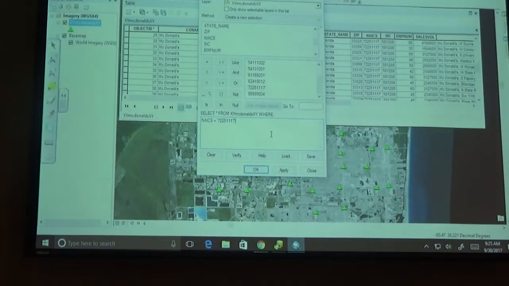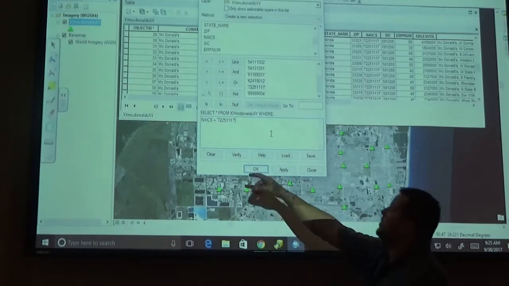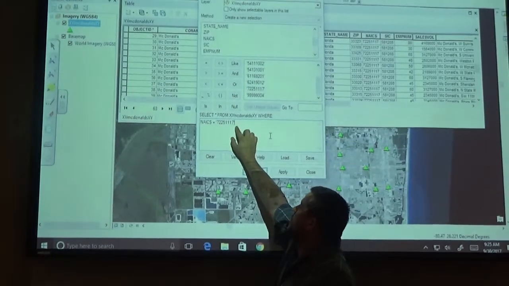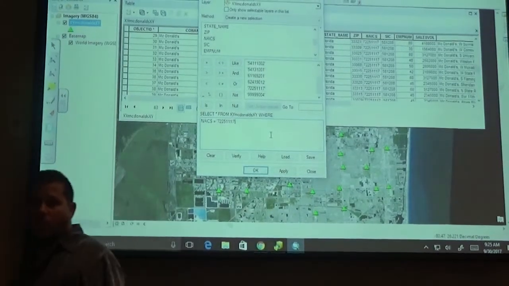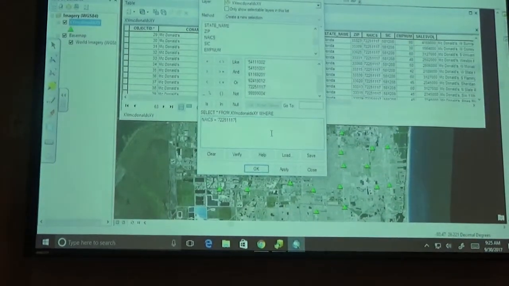Okay, so I end with Nikes equals, and then that code number, easy to find, it's ending with 117.